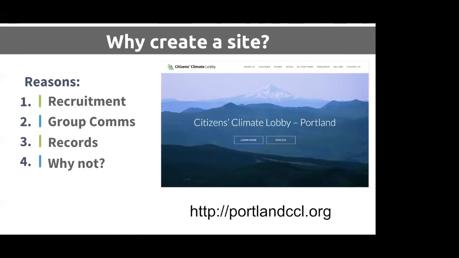Another reason to have a website is for group communications. A website can be a useful resource for that. The one thing I would say about that is that you probably don't want to assume that people are going to go to your website and find out what's going on in the chapter. You want to push information to your members through email or text or something like that. And then if there's additional information that they need to look at, link them back to the website so that they get something that comes to them before they're expected to go out and take a look.